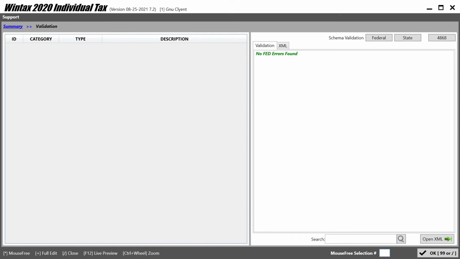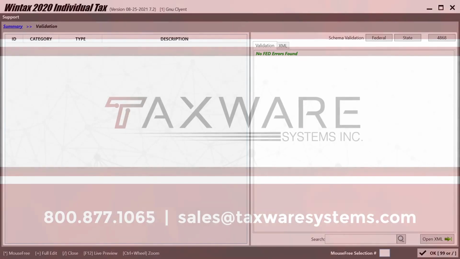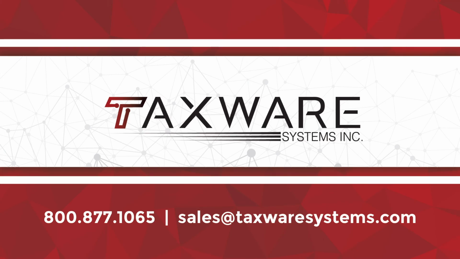One last note is that the program can only check the structure of the return, and the validation system does not prevent every reject. No program has access to the IRS database, and you may still get rejects on things like invalid social security numbers, duplicate returns, and certain math errors that can only be checked on the IRS and state side of e-filing. This concludes the e-file validation tutorial.